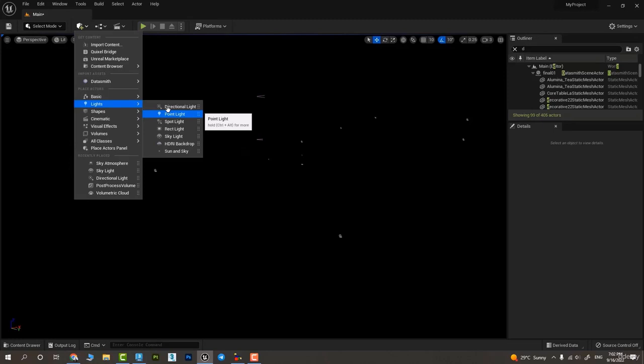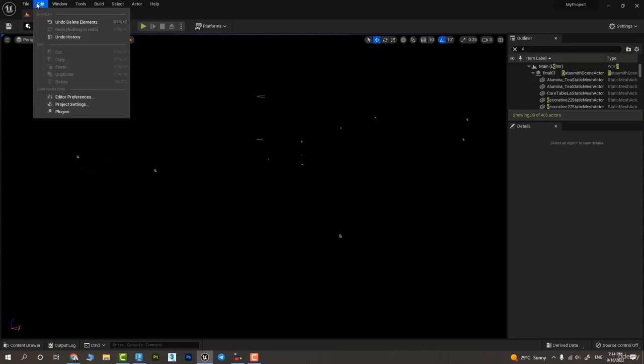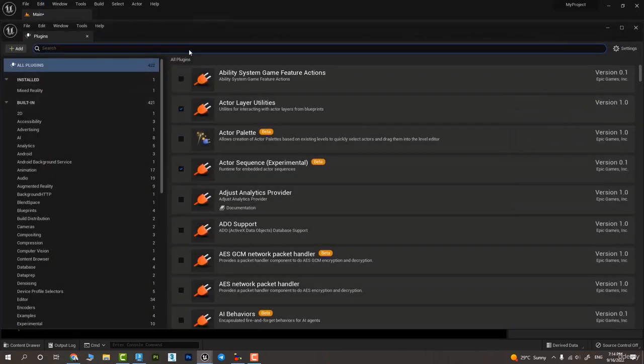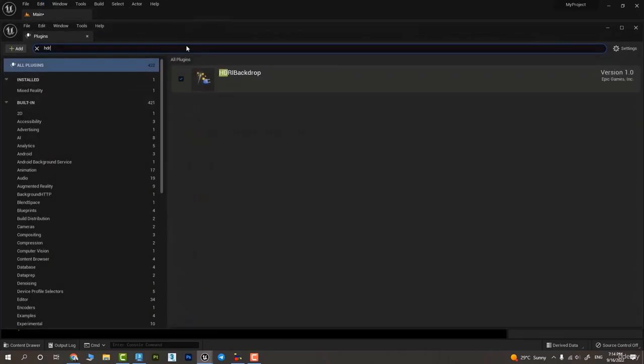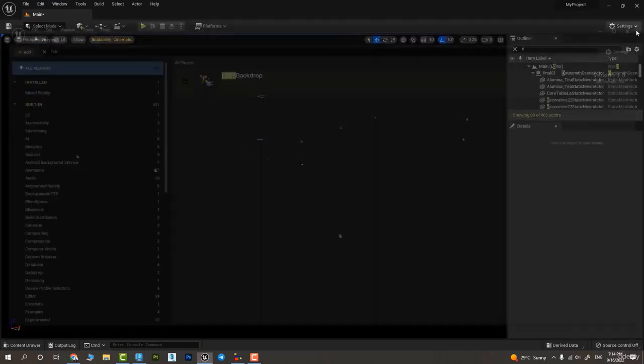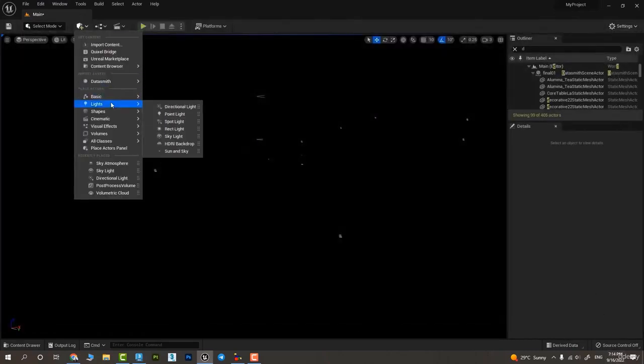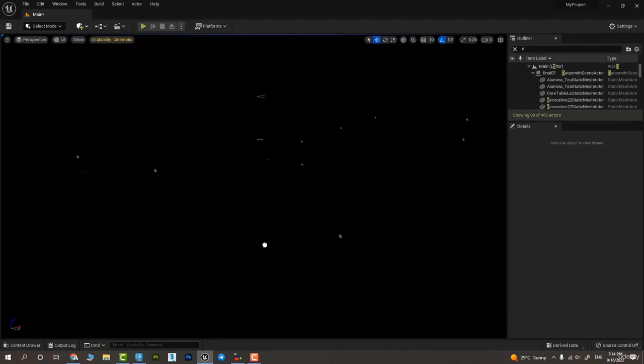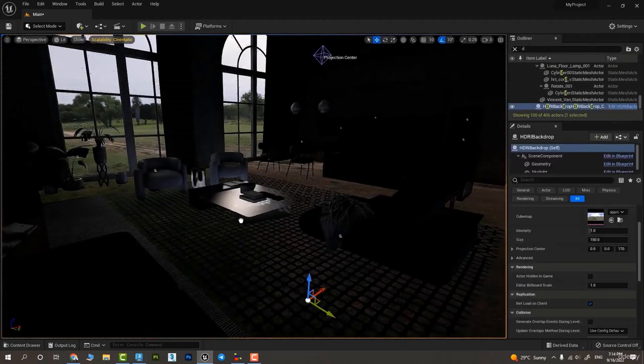So the next one that I want you to learn about is called HDRI backdrop. And the thing is, in Unreal, we don't by default have this HDRI backdrop option. So we need to go to plugins from edit and search for HDRI, and you get this HDRI backdrop, and you check it, and it tells you that you need to restart Unreal to get it. So I add an HDRI backdrop, I drag it into my scene, and you instantly see it.